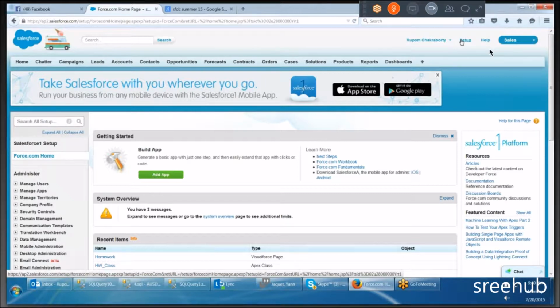On the top right-hand corner, there's a sign in or sign up button. Click on the sign up button, fill in the details, and click next. It will send an email to your email address within 15 minutes, and then click on that. It'll ask you for a username and password, and you will land on the screen.